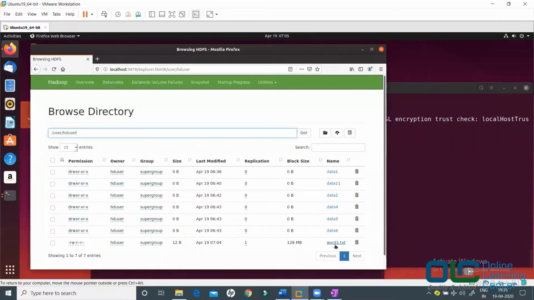Now do you see the block size is 128 MB, right? Which means this file is uploaded in HDFS and its default block size is 128 MB, which really does not mean that we are going to waste all these 128 MBs. Only 12 bytes would be used, the rest would be freed up.